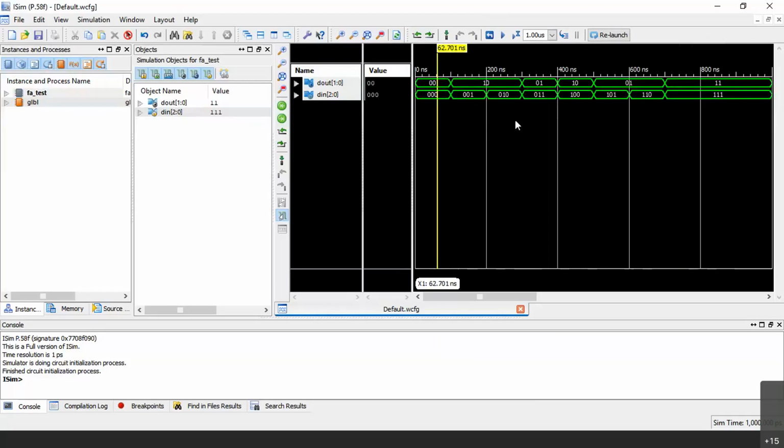You can see for the sum it is 0, 1, 0, 0, 1, 0, 0, 1, 1, 0, 0, 1 and 1, 1, 1, 1. It is continuing that way. So you can verify the output bits there. So it is 0, 1, 1, 0, 1, 0, 0, 1 like that. For carry it is 0, 0, 0, 1, 0, 1, 1, 1. It is like that.